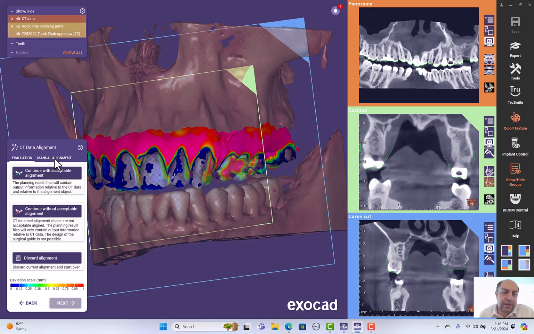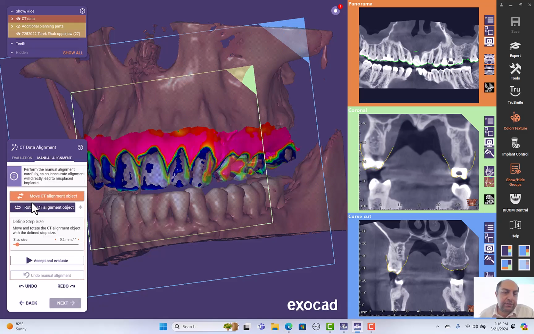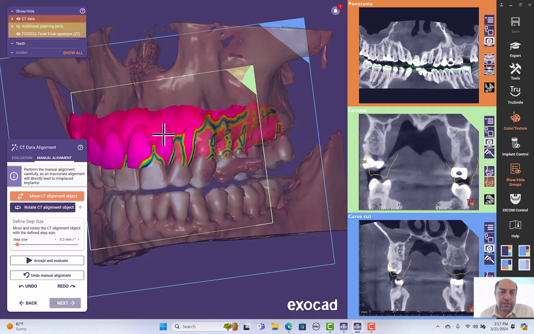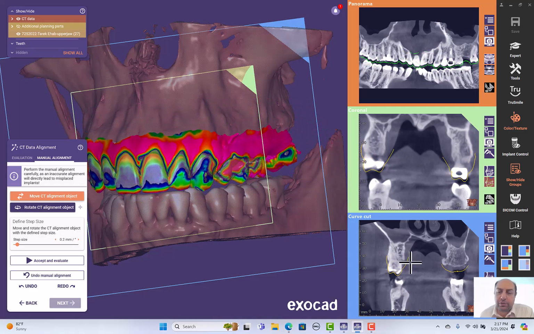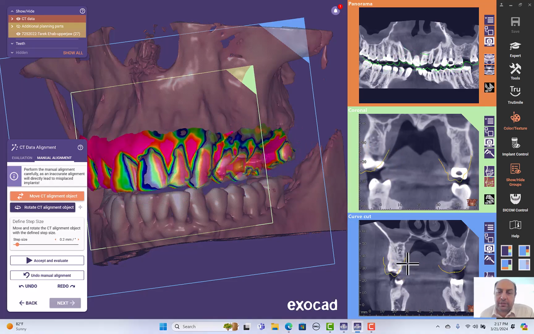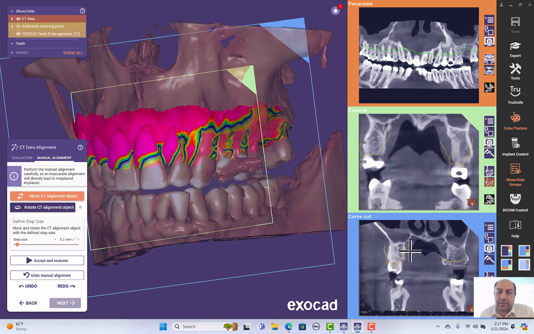Also, we have here a manual alignment. If you want to change the alignment to manual, you can accept and evaluate, you can rotate the CT and object, you can move the CT alignment object, and so on. You can do it in very difficult cases where the software is not able to register anymore. Let's try. As you can see, of course, this is not accurate at all. You can adjust it manually, okay, and this is not accurate.